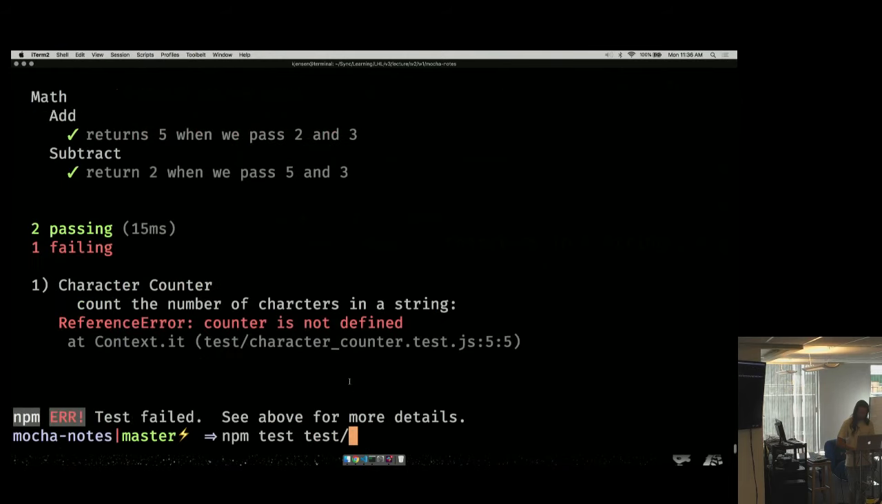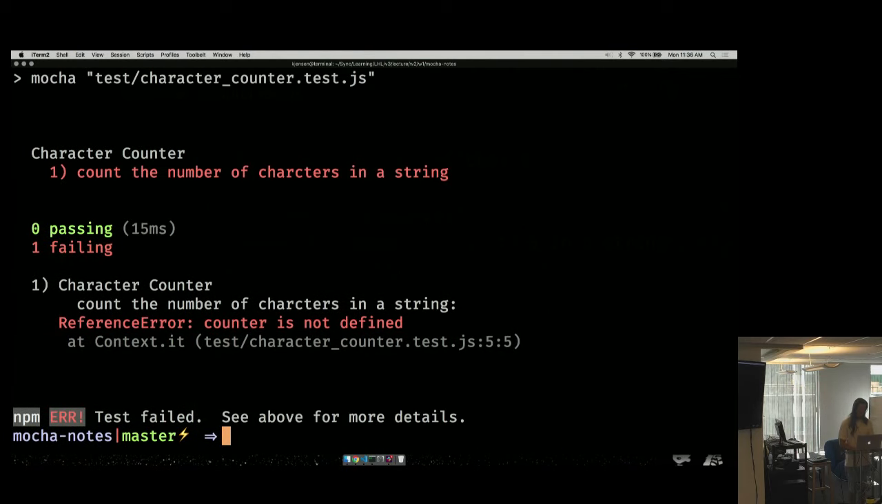How do I tell it that I just want character counter? Yeah. So if I put the name of the file there, then I can limit it just to the character counter test, not the add tests. Those are OK right now. They're passing. I'm not going to keep running them just as I'm changing the character counter. I'll just run the test just for that file every time, right?